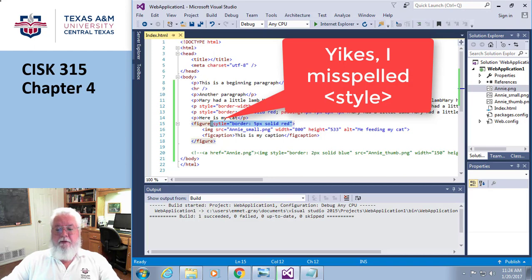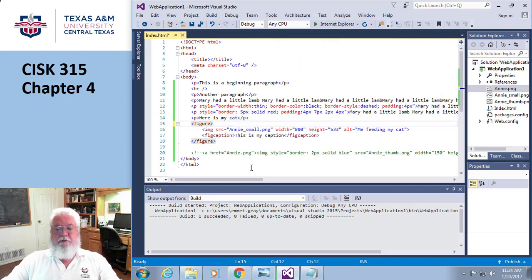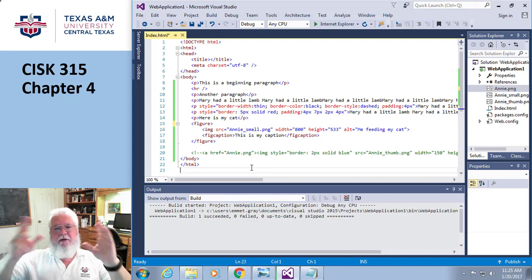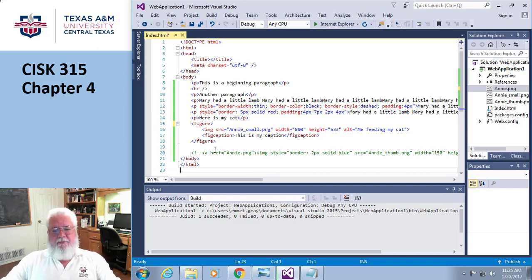So let's continue. Again, the point of the figure is to glue the caption to the graphic. Alright, not that bad. The next thing is a thing called a meter. And a meter is just a graphical way to show a bunch of numbers. That's all. So, for example, let's say I was doing this, and this is going to be your grade.